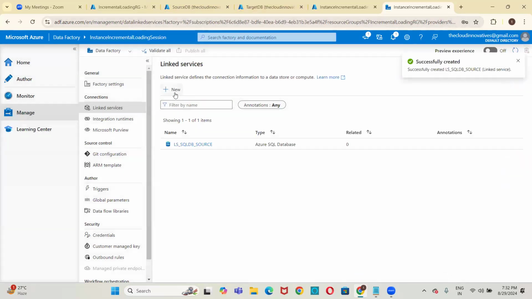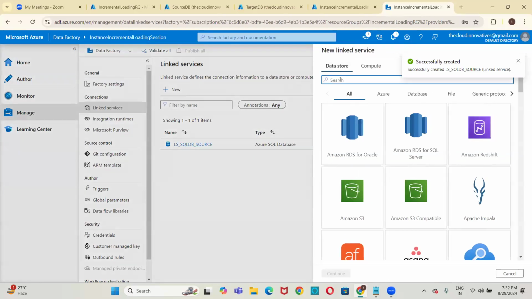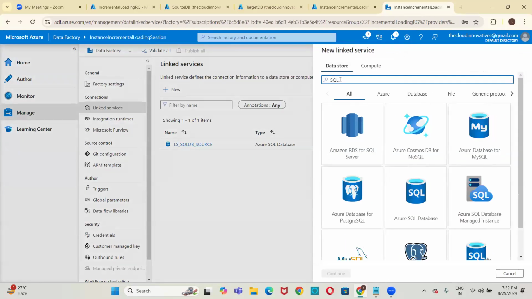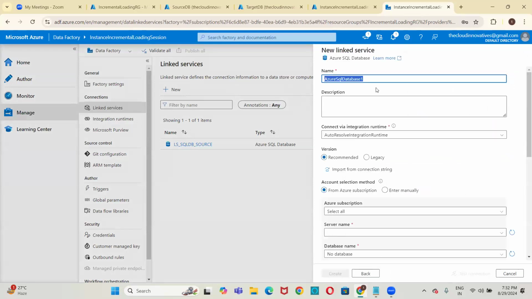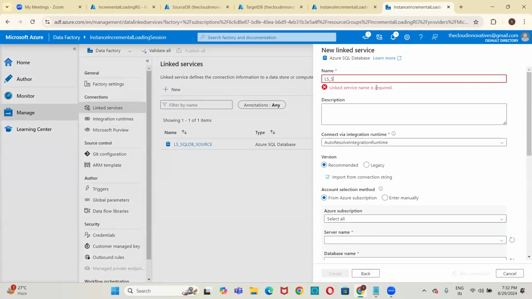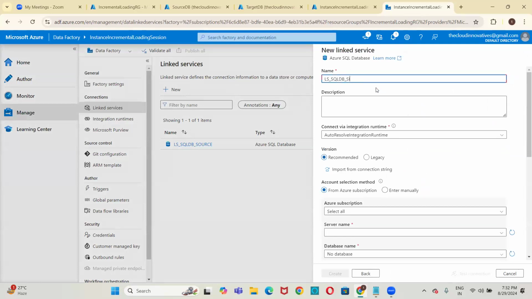So can you see here, first linked service is ready. Click on the next one. Again, you have to create one more linked service for the target. So use Azure SQL DB, guys. So provide the name here. What's the name you want to give it? ls underscore SQL DB underscore sync, guys.